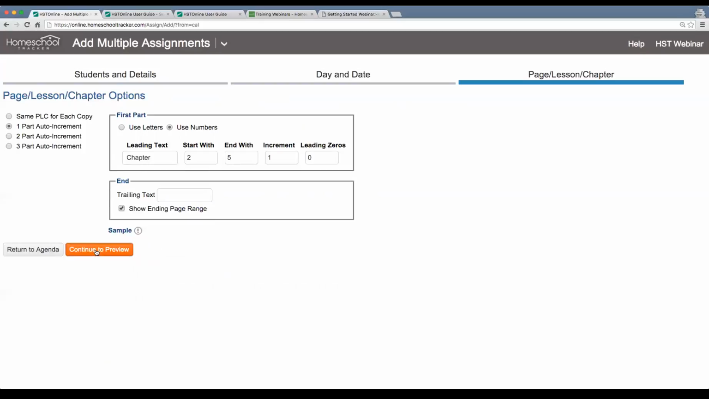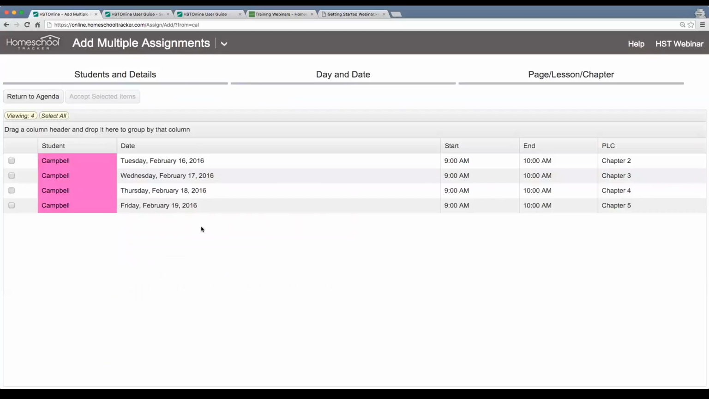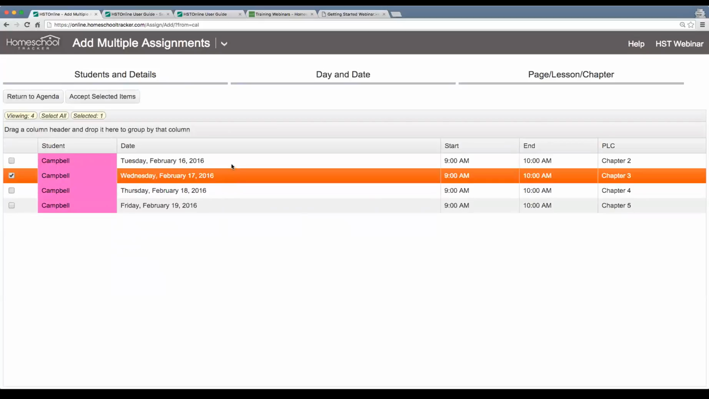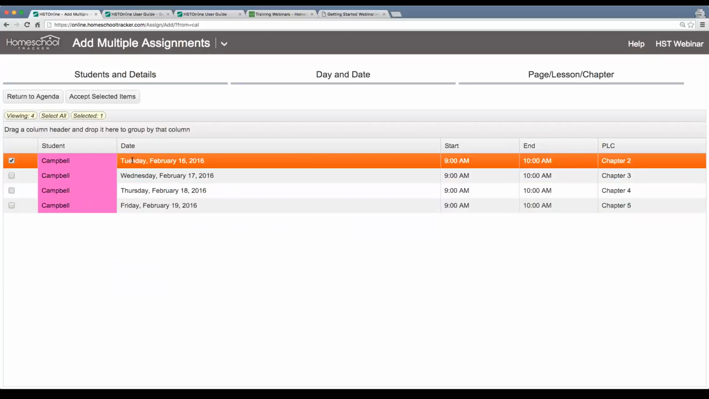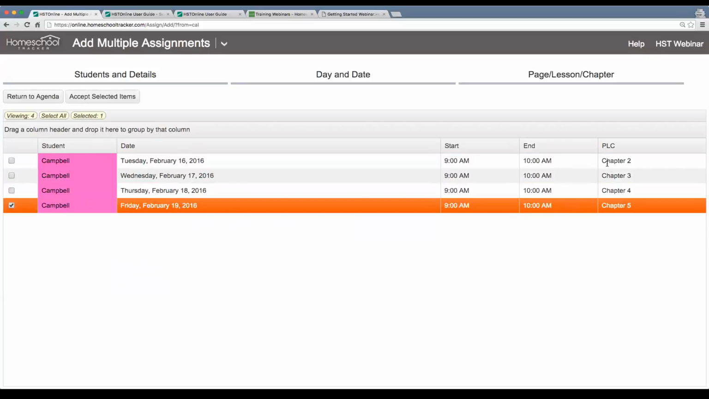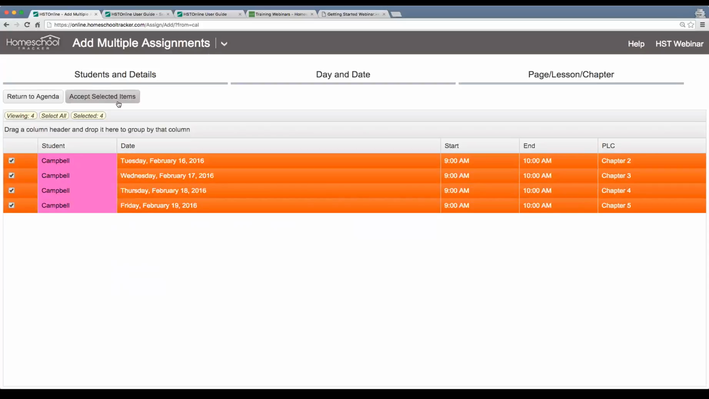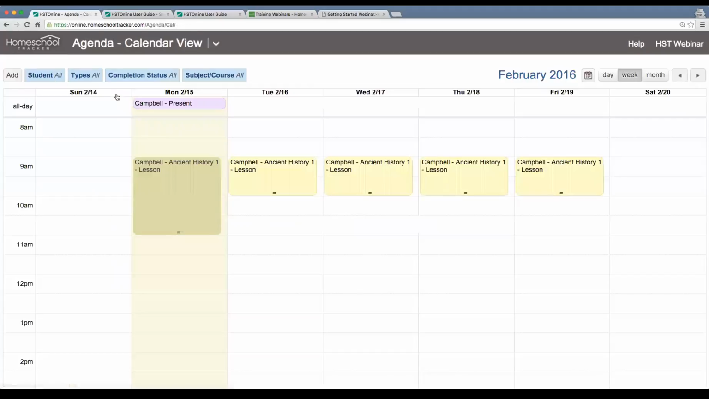And I'm going to choose continue to preview. From this preview here, I can see at a glance what I'm about to create. Here are those 4 assignments, chapter 2, 3, 4, 5. They're going to start tomorrow and end on Friday because I said keep creating these until the PLC pattern is exhausted. And the pattern is exhausted when I got to chapter 5, because I said I wanted it to end with chapter 5. So I'll select all these and then choose accept selected items. There we go.